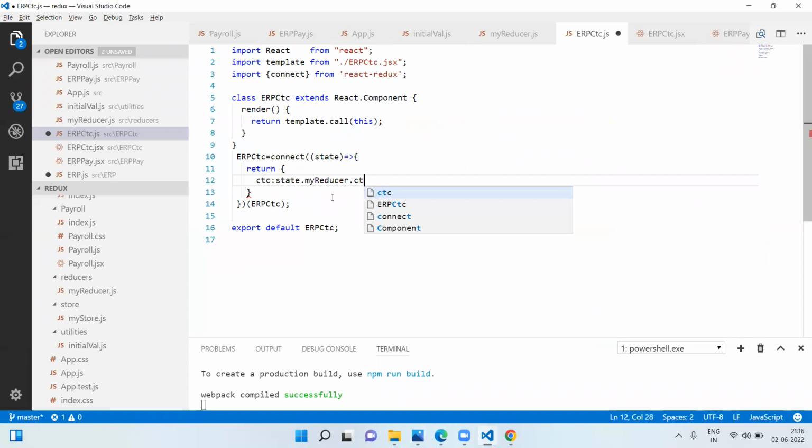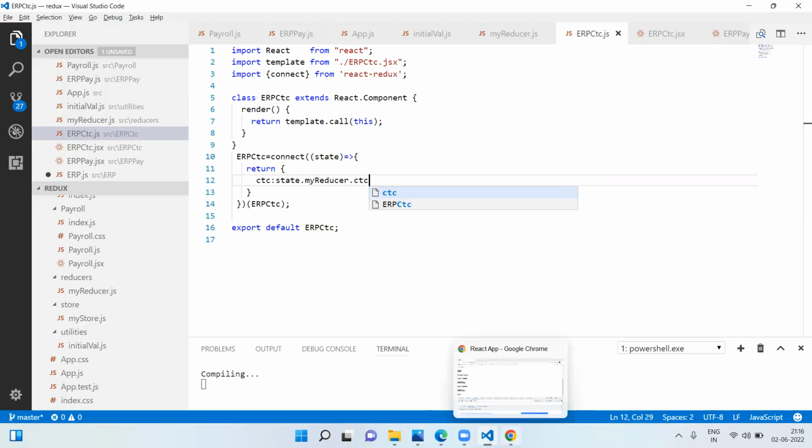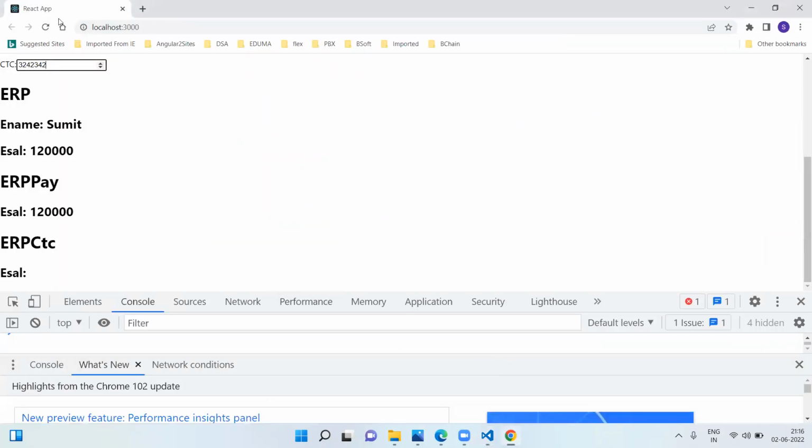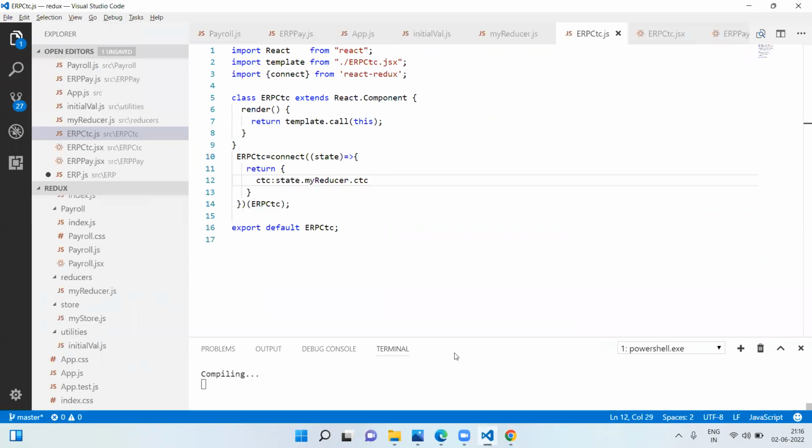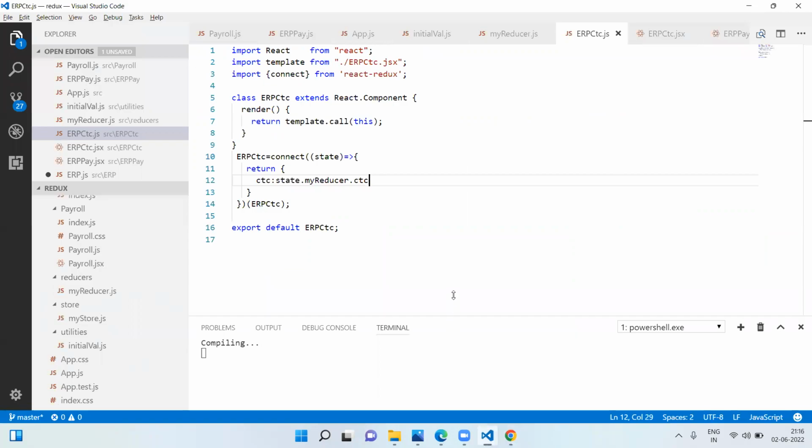Dot CTC. Is it enough? Is it going to give us the updated value? Refresh it. Did it compile? Compiling.